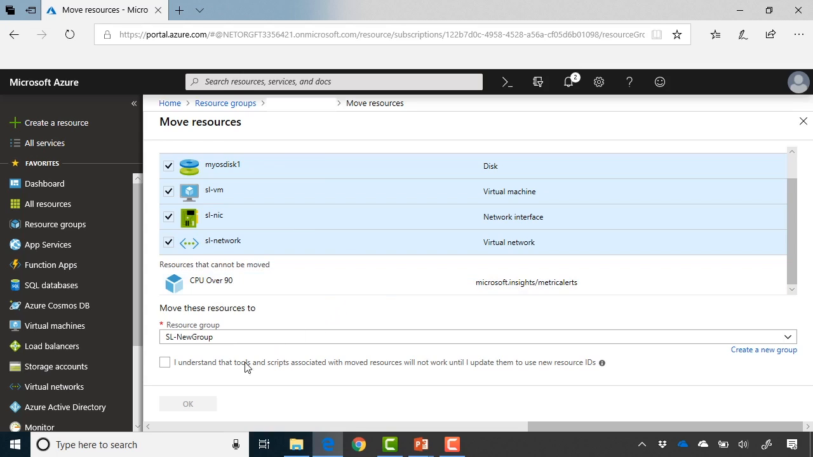And it does prompt you again, I understand that tools and scripts associated with moved resources will not work until I update them to use new resource IDs. So any of those scripts maybe you've got tied to a resource group, because it's using the ID, you may need to update because these resources will potentially have a new ID when they are moved. With that said, go ahead and click OK. It'll validate. And if all goes well, that will just succeed and your resources will be in a new resource group.